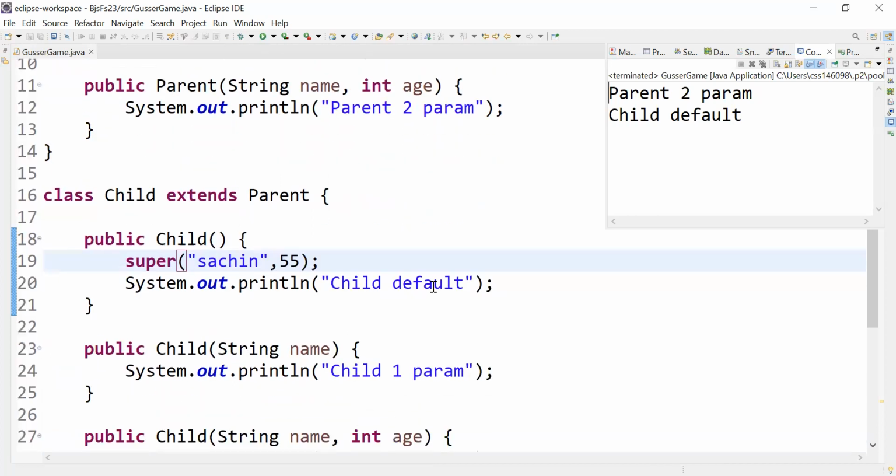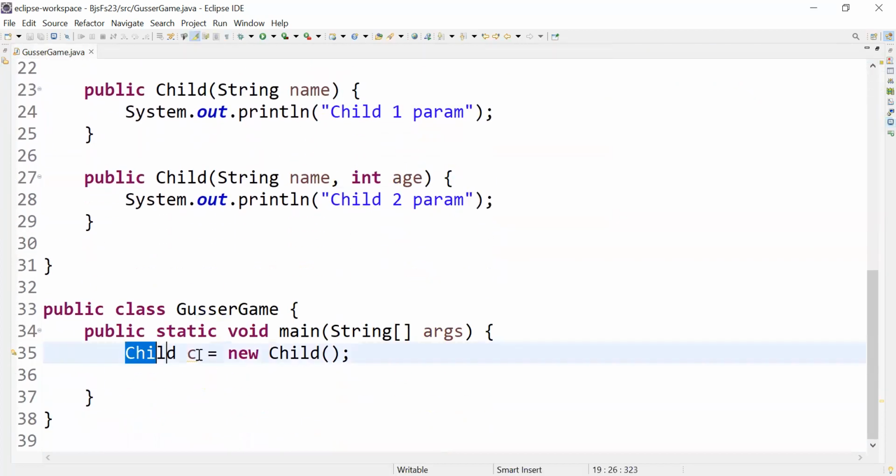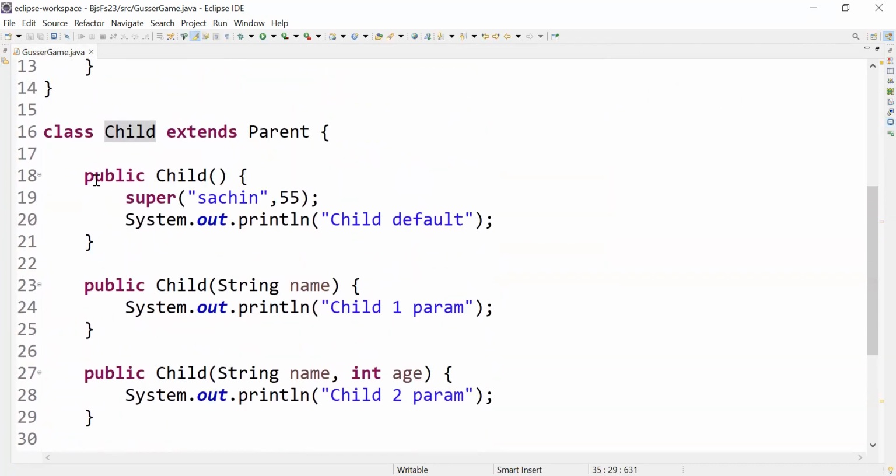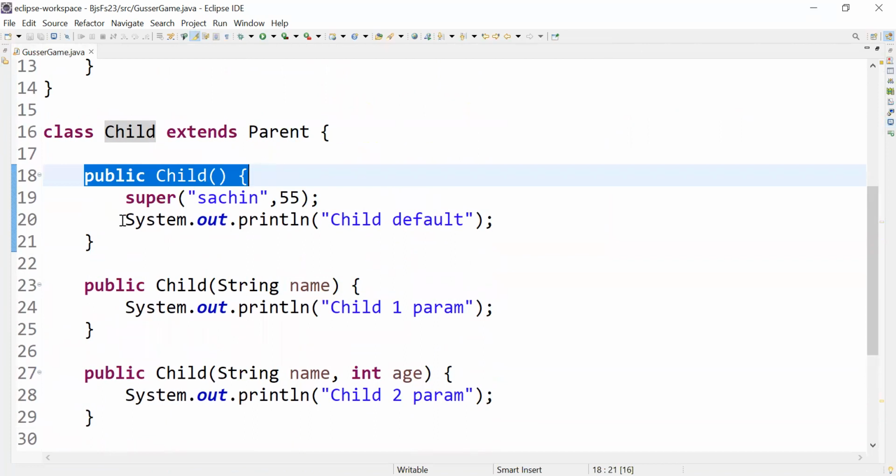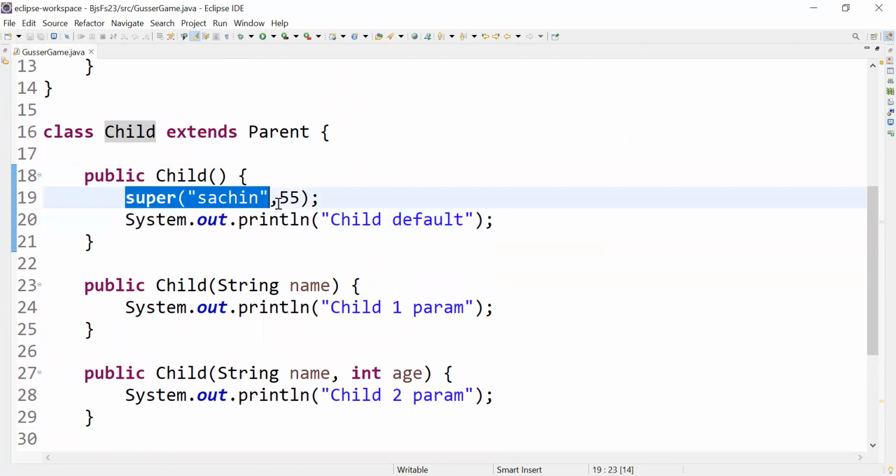Tracing, okay. Yes, sir. Okay, see here: I'm creating an object of the child class and calling the default constructor. So it will come to the child class default constructor. Before executing this line, the line where I'm using the super method will be executed. Super method means it calls the parent class constructor, in which case the constructor with two parameters.